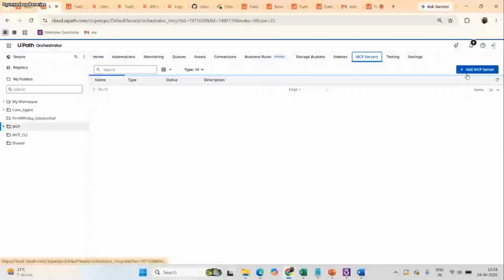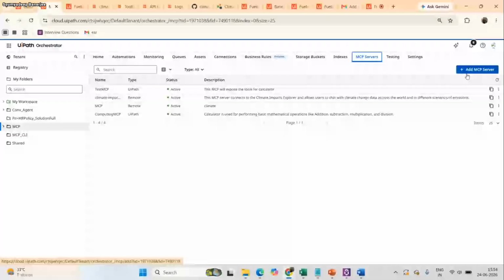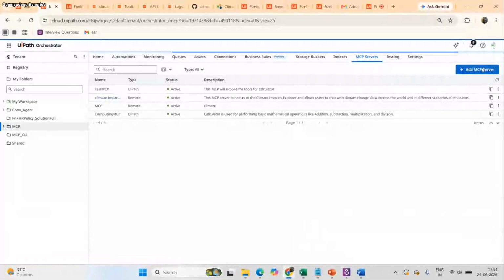So these are the list of MCP servers which I have included, and today I will use this climate impact MCP server. But to help you understand, I will show how to add this MCP server. If you click on this MCP server, there are four options: UiPath MCP, coded MCP, command line MCP, and remote MCP.